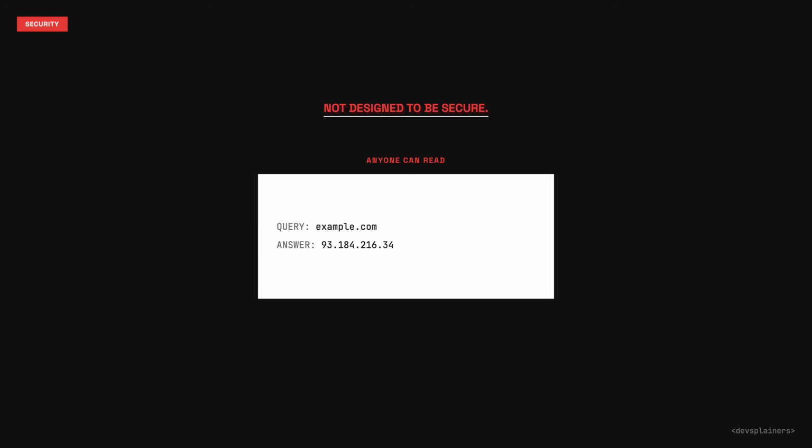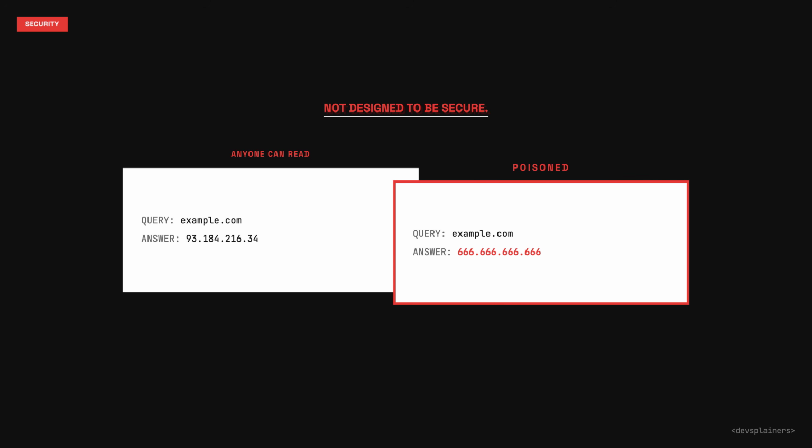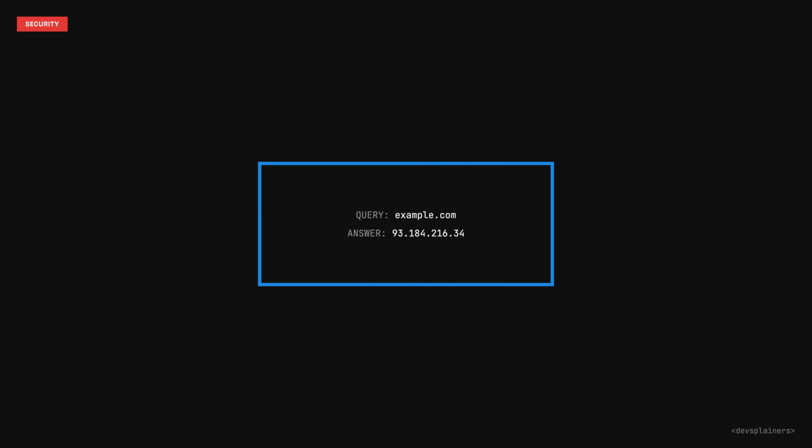DNS was not designed to be secure. Originally, it trusted every response. That led to attacks like cache poisoning, injecting fake records into resolvers. The Kaminsky attack in 2008 proved how easy this was. The fix? DNSSEC. DNSSEC adds cryptographic signatures. It lets resolvers verify that a response is authentic and hasn't been tampered with.